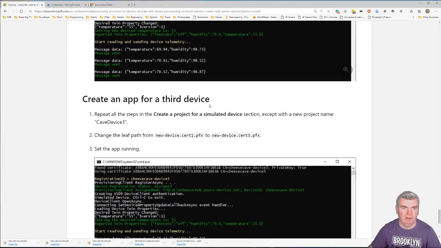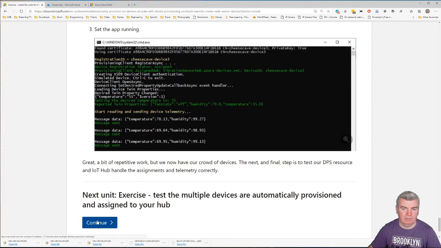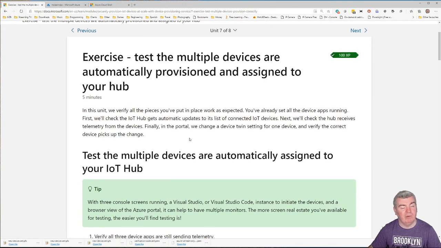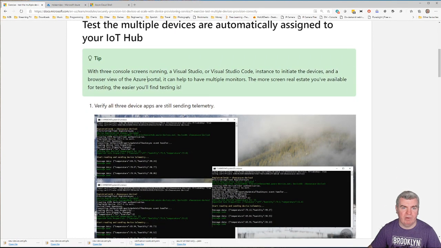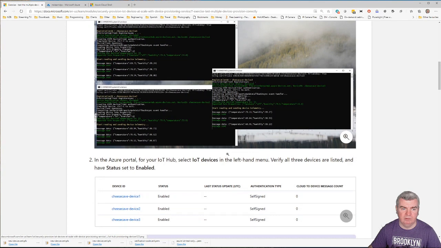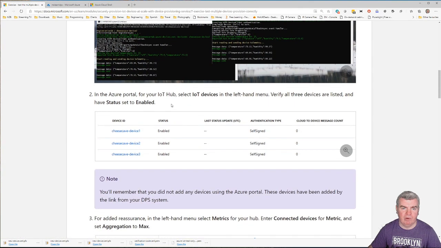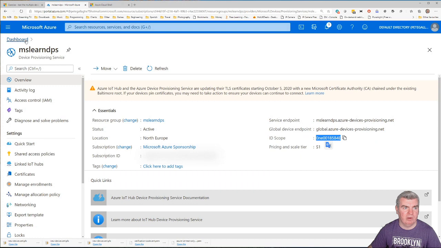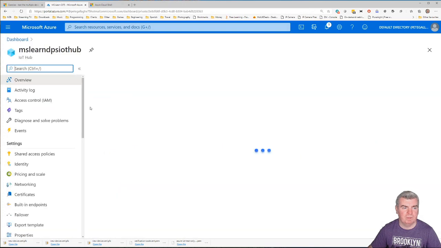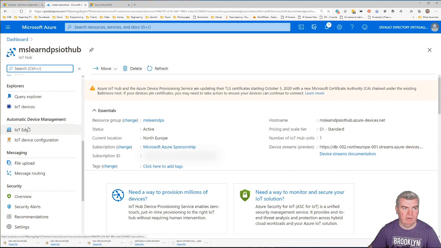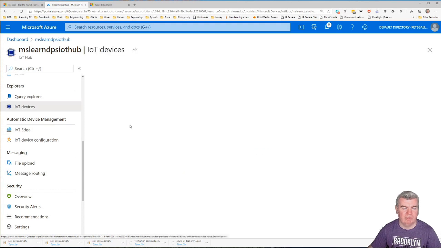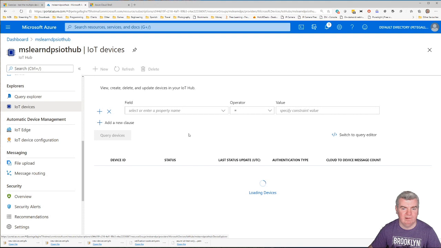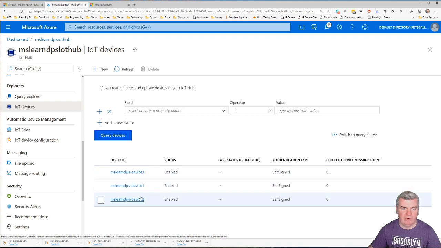And we've just done the third device. I'm guessing by the fact we haven't got error messages that it has actually provisioned them correctly. But this particular module is going to be verifying that that has actually happened. So with the 3 console screens running, verify all 3 apps are sending telemetry. They are. In the Azure portal, for your IoT Hub, select IoT devices. So we need to go to the IoT Hub here. And then we can scroll down on the left and we have IoT devices. And we should have 3 IoT devices provisioned in there. Our MS Learn devices 1, 2 and 3.